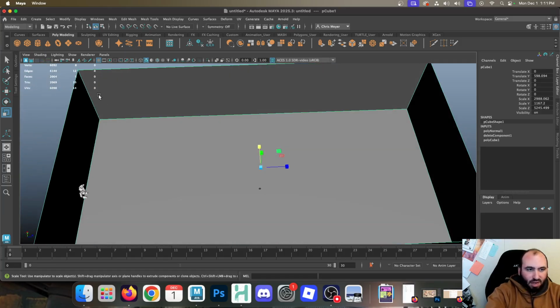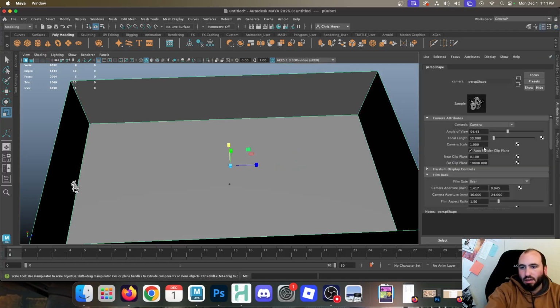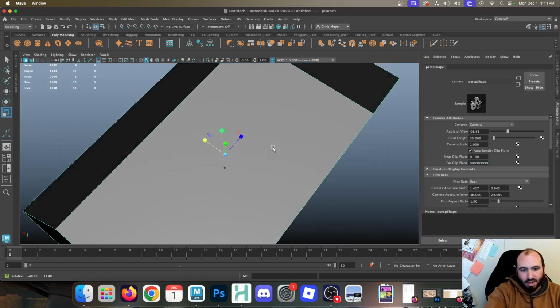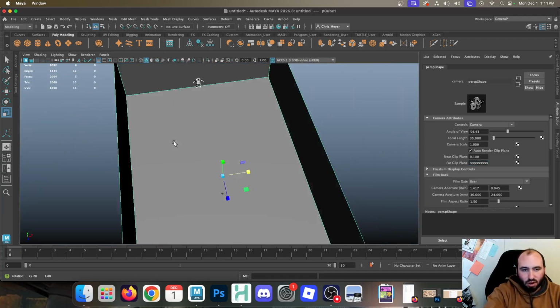If this camera stuff annoys you, by the way, you can fix it with camera attributes, which is a cogwheel icon on the camera. You can change the far clip plane to many nines. Now it won't chop it off. Okay, cool.